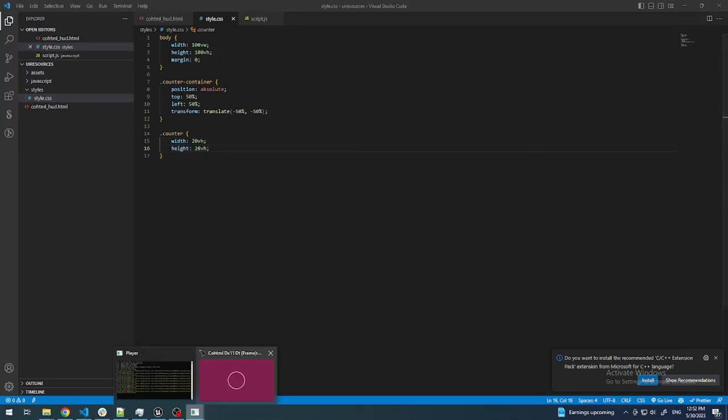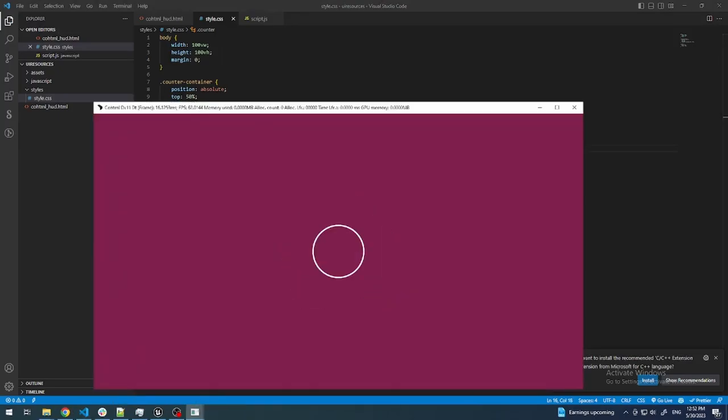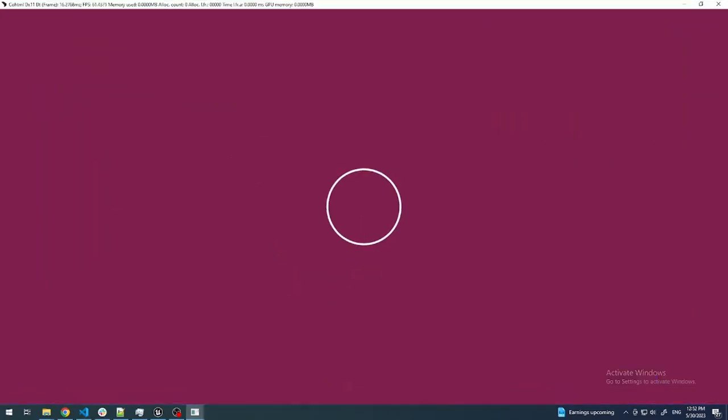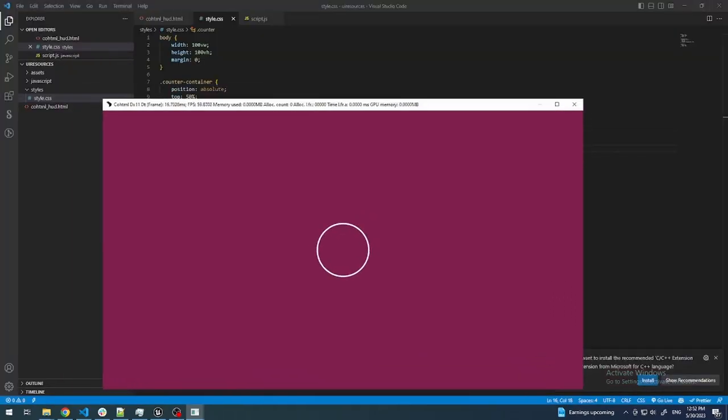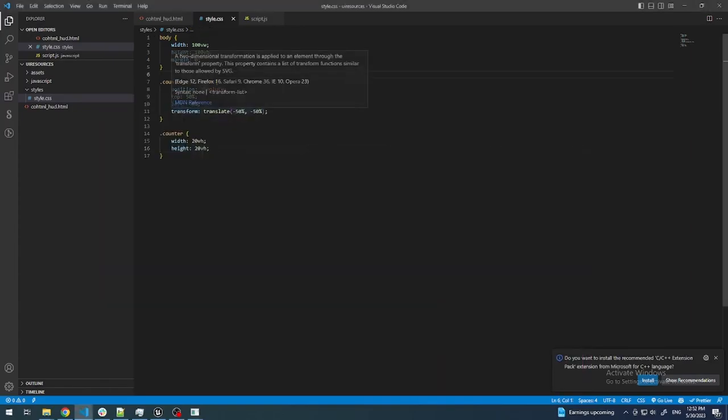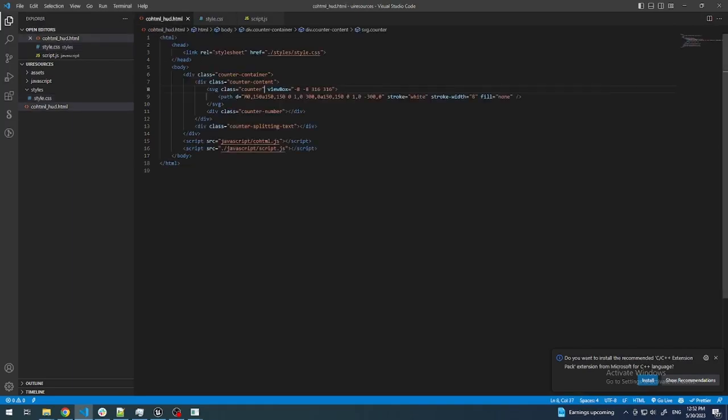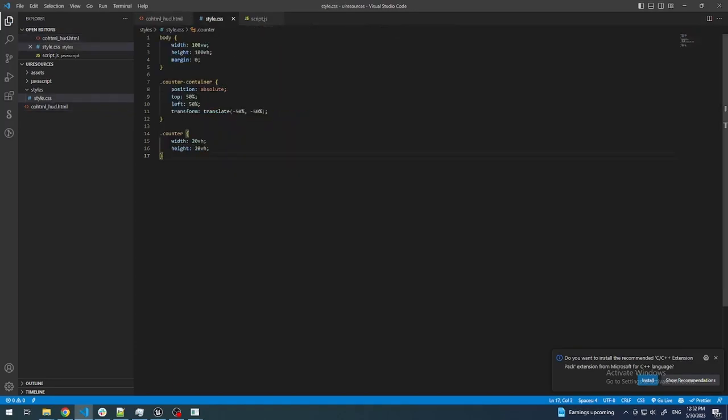So now we see the circle is smaller, and when we expand or shrink our player, we can see that it changes its size appropriately. Next will be to set the progress animation. For this, let's add a class to our path, and we can call it counter animation. And in our CSS, we can add counter animation.